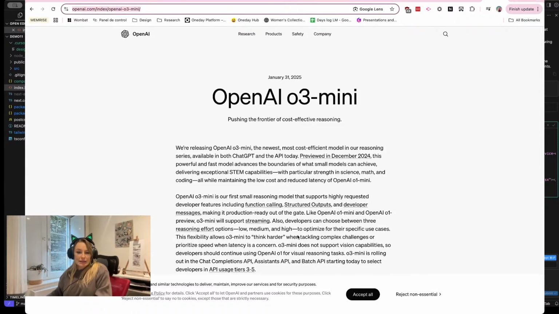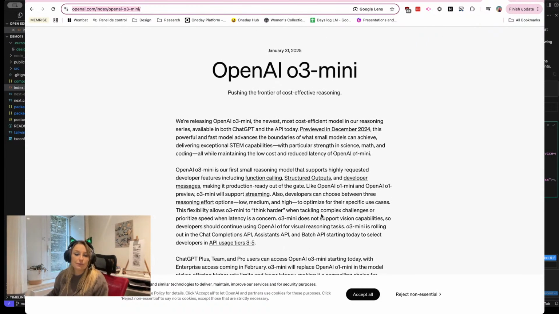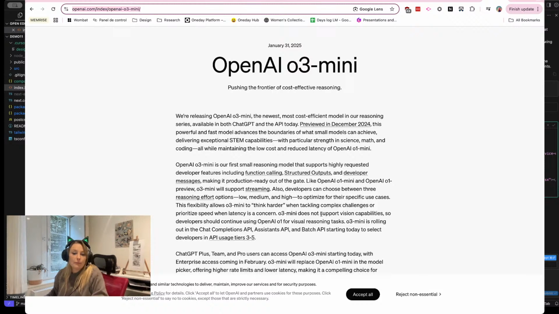Alright, so we're releasing the OpenAI O3 Mini, the newest, most cost-efficient model in our reasoning series, available in both ChatGPT and the API today, previewed in December 2024. This powerful and fast model. Are we joking? This is not fast. This is insanely slow right now. Unless it's just a Cursor problem. I don't know. Okay, so fast model, debatable.